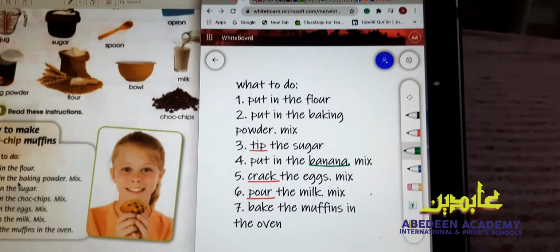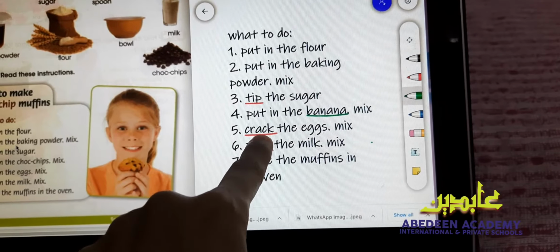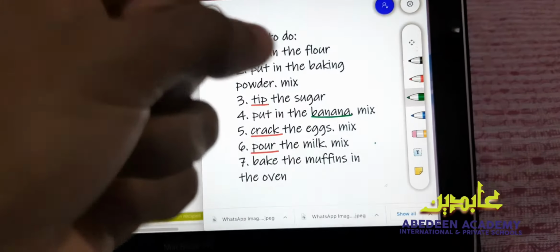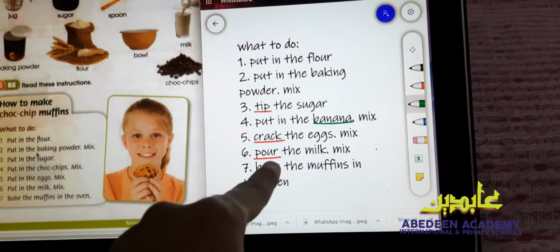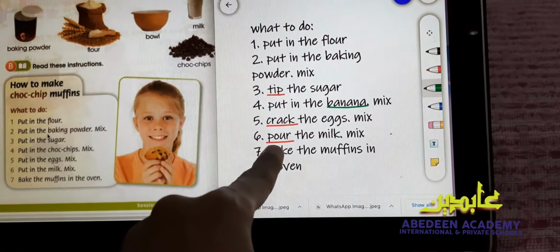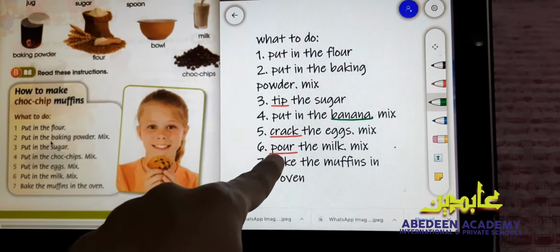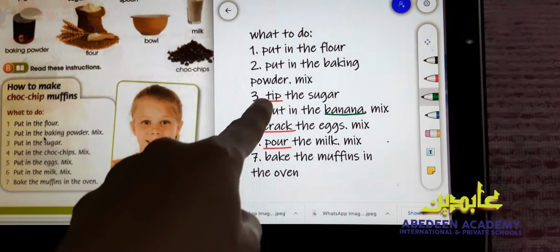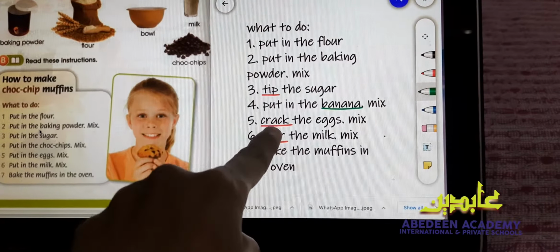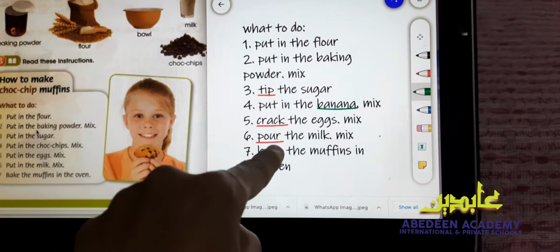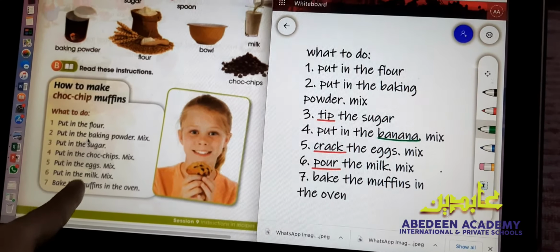So here are some changes that I made. Remember, tip means put in. Crack, we use only for the eggs or something that needs to be broken, like the eggshell. So crack the eggs. Pour the milk. We use pour when you want to put in something liquid, like milk, water, juice. So these are the three words we learned today: tip, crack, pour. These three words, we can use instead of using put in all the time.